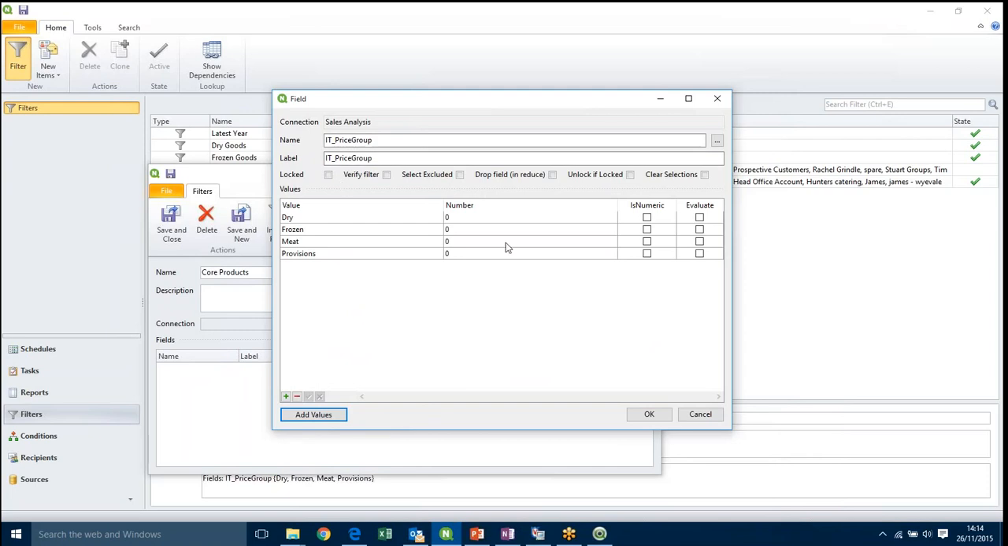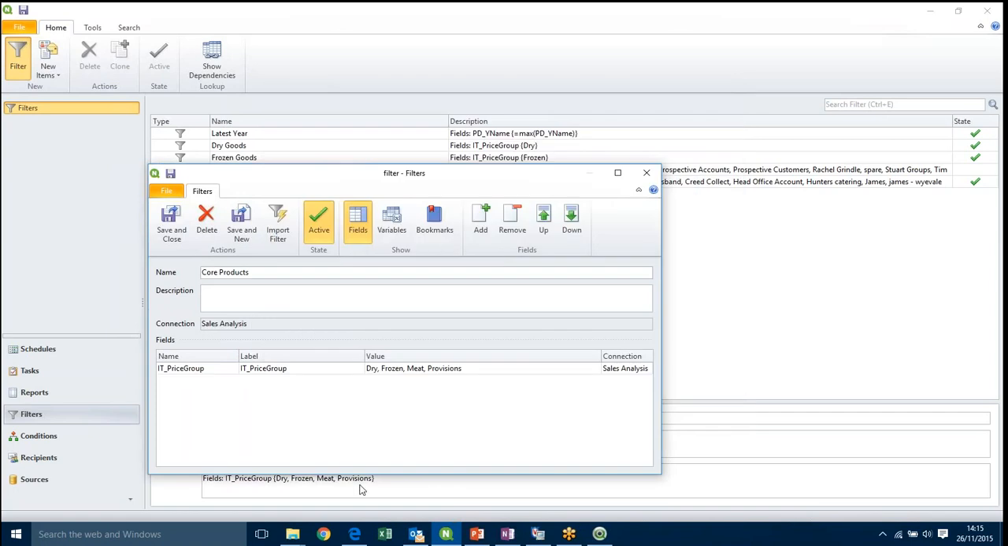Now, we have a range of options around the filters. You can make sure that your selections are cleared before it's applied, and if there's a possibility that that field will be locked within QlikView, we can force it to be unlocked, and so on. And there's a select excluded option, so if I want everything other than dry products, I could apply a filter for dry and then choose select excluded, and that would do everything other than the one. So now I've applied that, saved that filter.